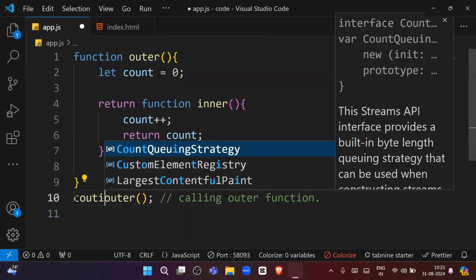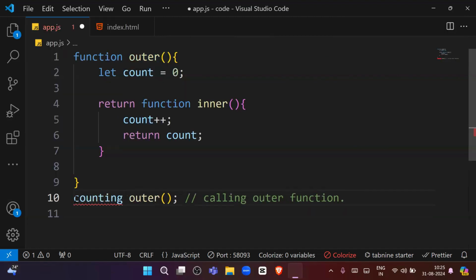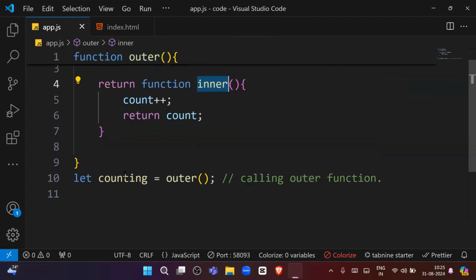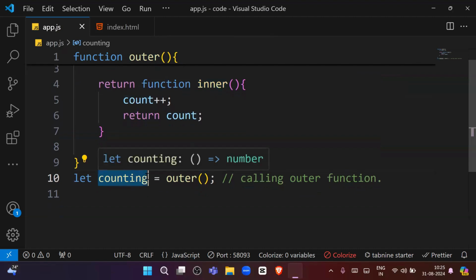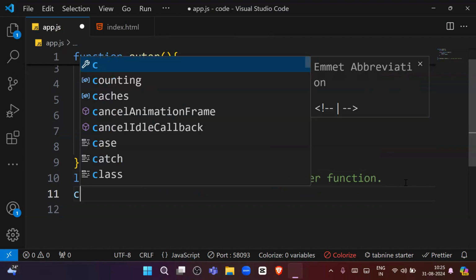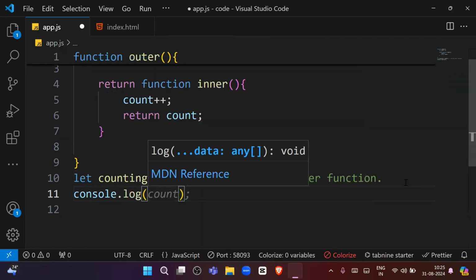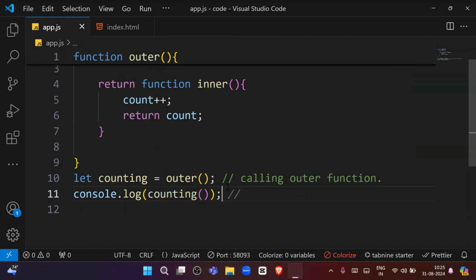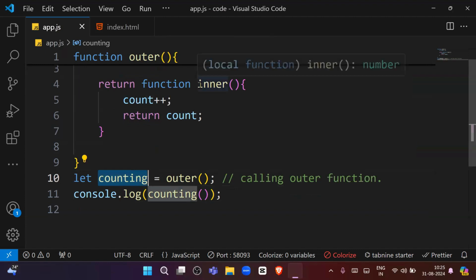My variable name is counting. We can store a function inside a variable in JavaScript. So this counting is nothing but this inner function, because the outer function is returning my inner function. So if counting is my inner function, can I call my inner function through counting? Yes, of course. So can I write console.log with counting? Now tell me, is counting a variable or a function? Yes, it is a function. It contains the inner function.